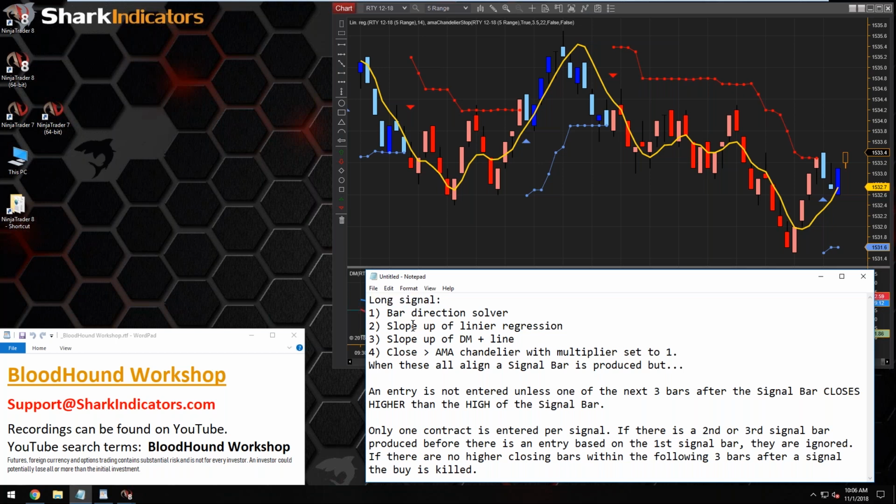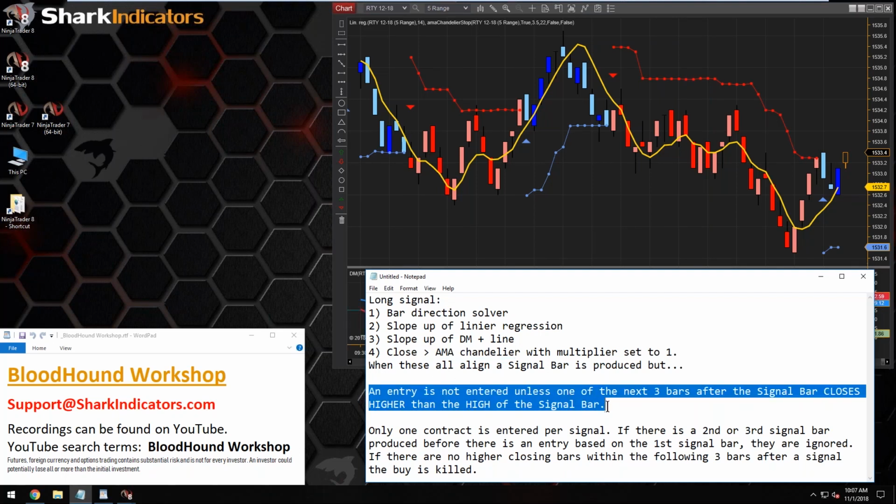We want the linear regression to be sloping up, and we want the DMI plus line to also be sloping up, and we want the trend direction of the amaChandelier to be in a positive trend. In other words, the close of the bar needs to be above the chandelier indicator. All right, and then after that, we have another condition to create here.